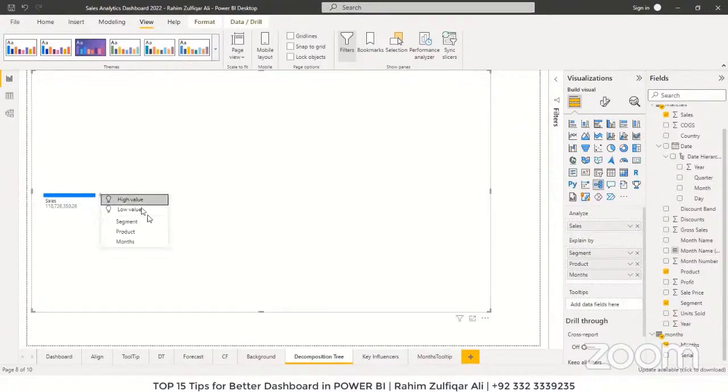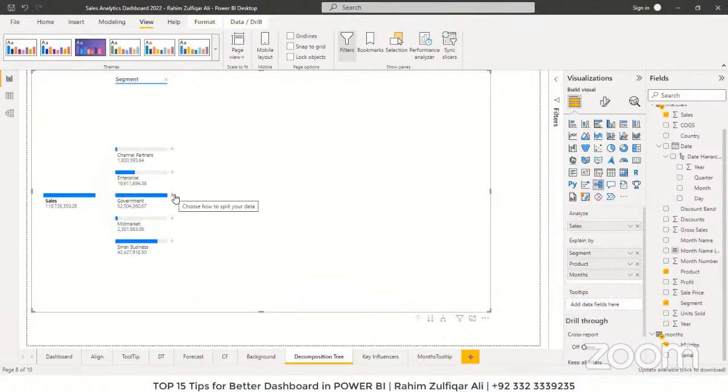I will click on that, and you have a choice to expand the sales number into segment wise, product wise, or month wise, as per your choice. I will first expand this segment wise. It will give me a breakup of 118 million. The highest is in government, then enterprise. Let's explore small businesses further, which has 42.4 million of sales.